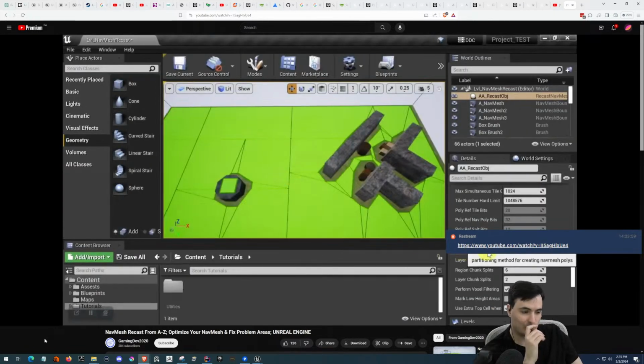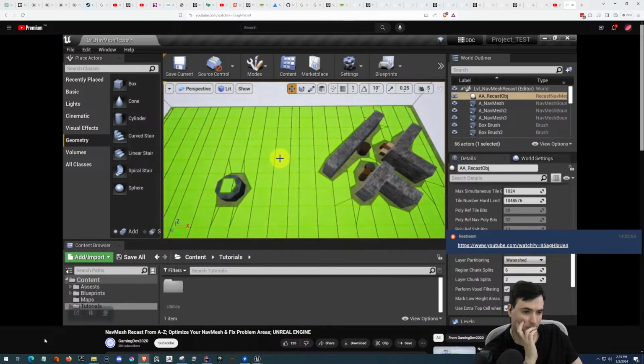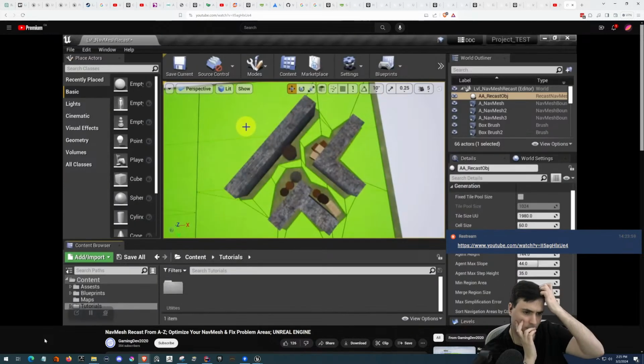Okay, let's just do a quick recap of the partitioning methods. We want to use watershed on maps that have a high concentration of geometry. We want to use monotone on maps that are wide open and have a low concentration of geometry. And we want to use chunky monotone on maps that we made in the landscape tool and have a lot of contouring on them.